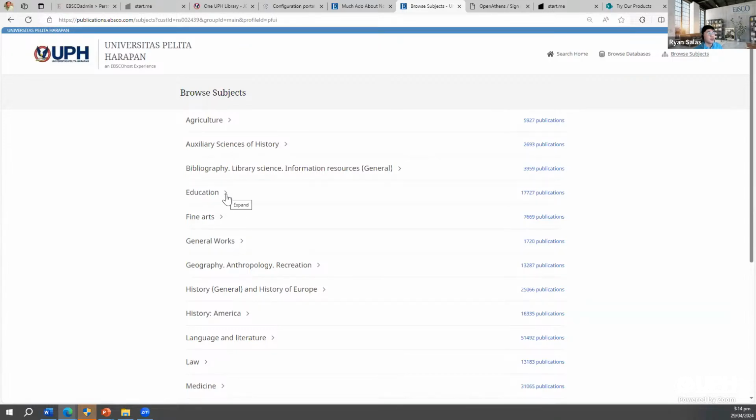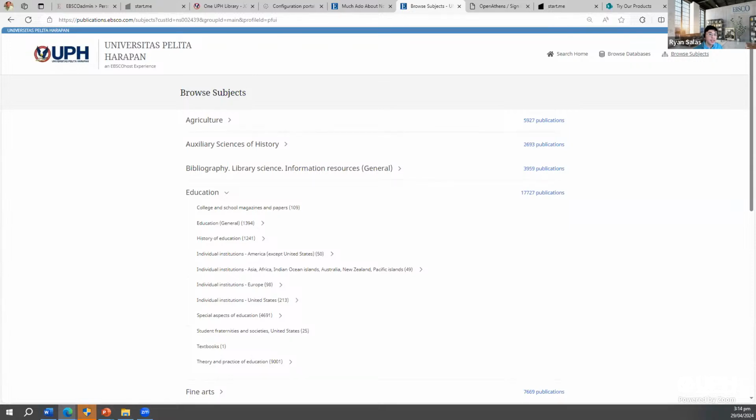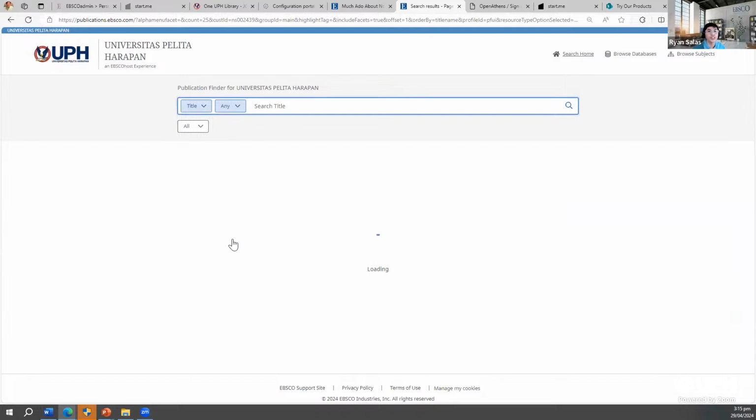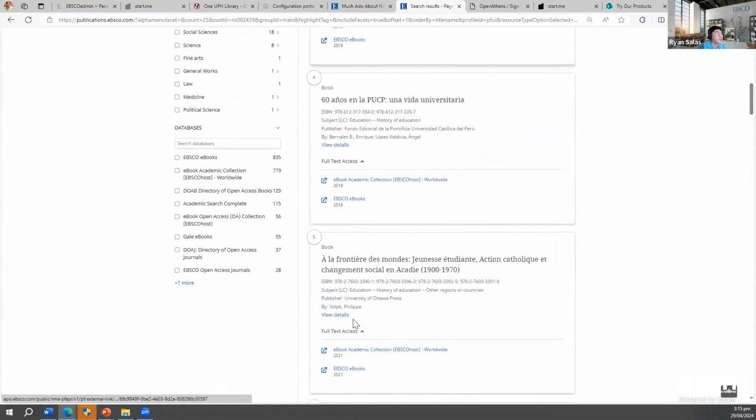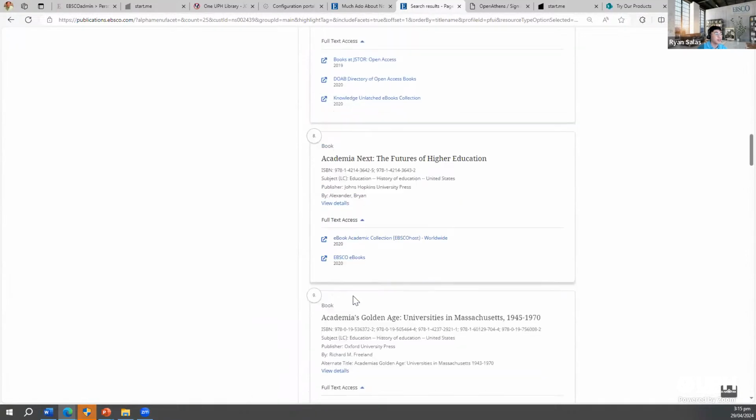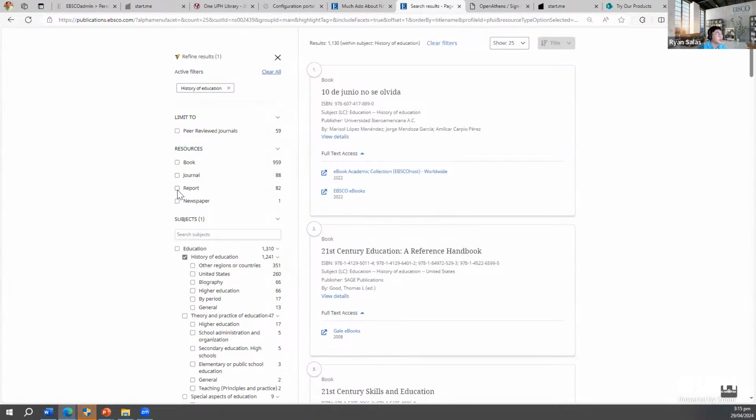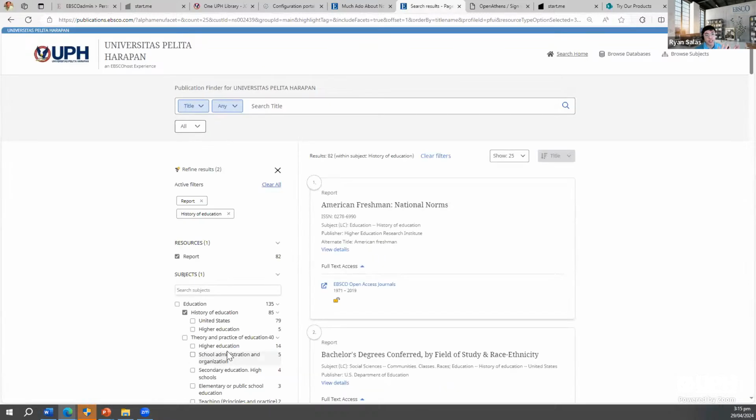Now, if you click on the arrow here, you'll notice that the arrow will go down, indicating that it has expanded the subject. And you have here the subheadings for education. You have history of education. And if you click on this, it's going to take us to the search results. If you go here to the search results, you'll notice that you have here book, or if you're looking for, as mentioned, journal, you can also filter this to ebook or report in this case. So you can use the filters on the left-hand side. You can see that it narrowed the results to 82 only.